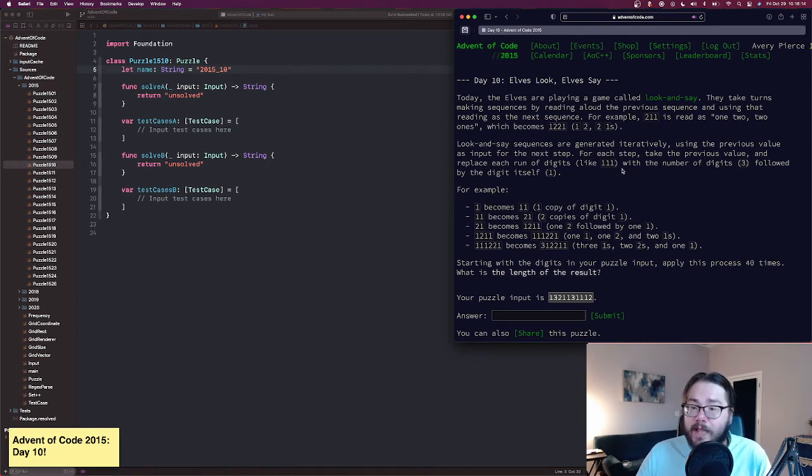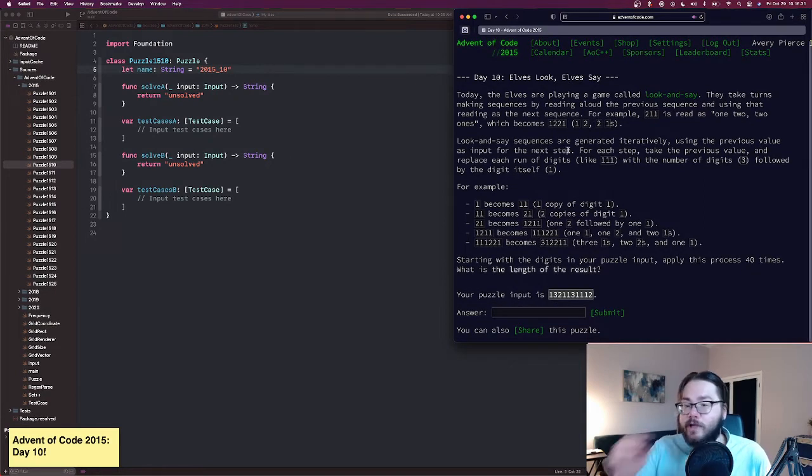Elves look, elves say. Today, the elves are planning a game called Look and Say. They take turns making sequences by reading aloud the previous sequence and using that reading as the next sequence. For example, 2211 is read as two 2s, two 1s, which becomes 2, 2, 2, 1, and so on. Look and Say sequences are generated iteratively, using the previous value as input for the next step.